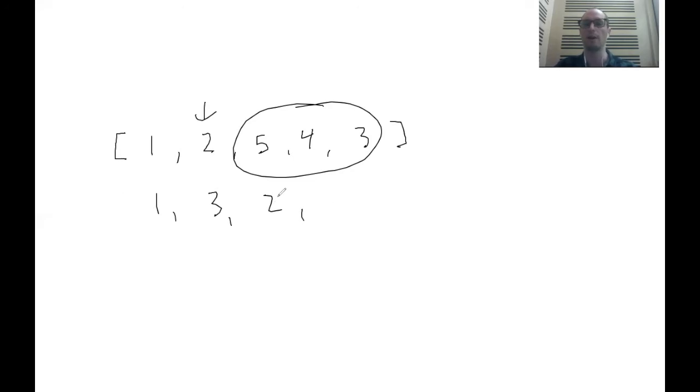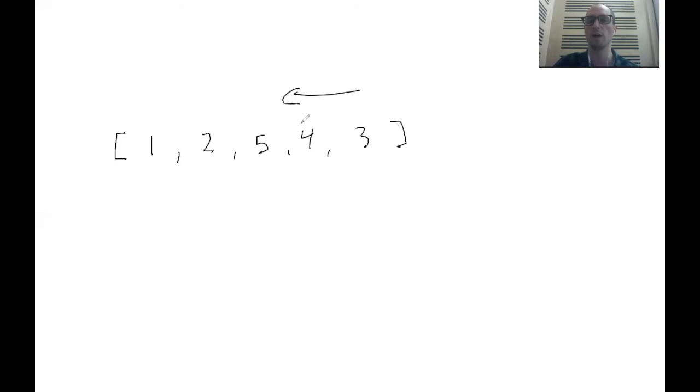Well, what do we know about this input here? Well, we're decrementing our way from the back through this array, and what we're doing is we're checking to see if the number is bigger than the number after, right? Until we hit this point.